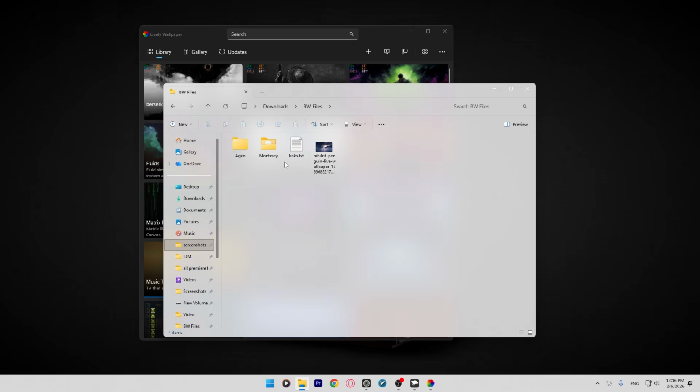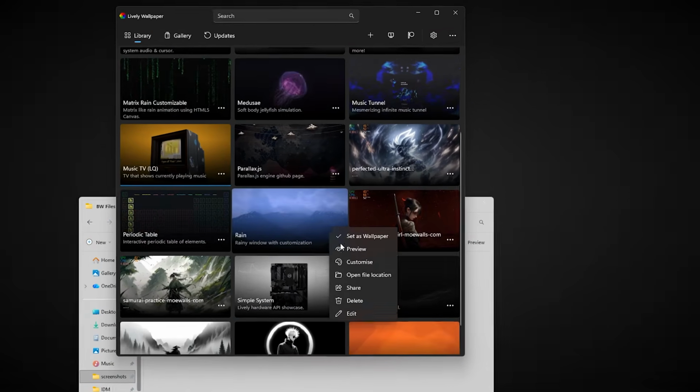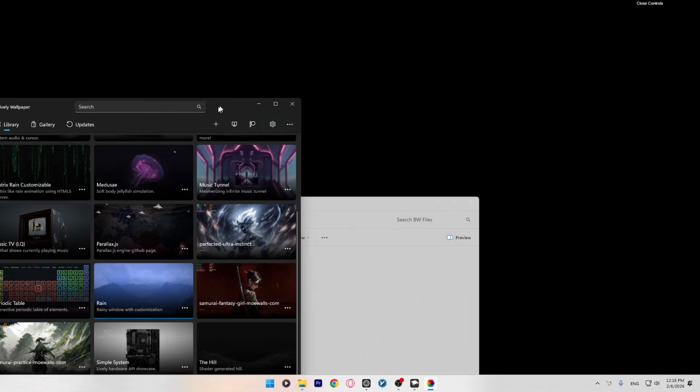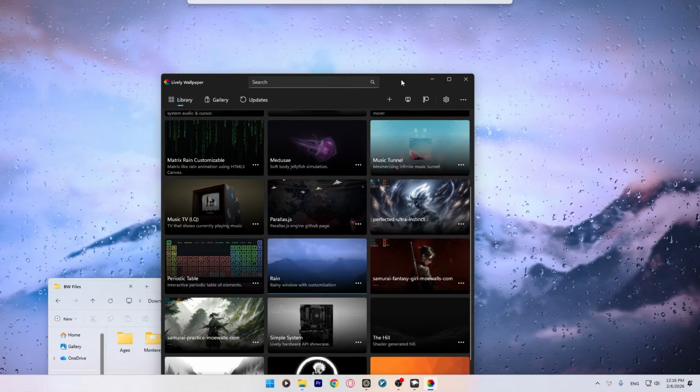Here we've got a wallpaper we're going to work with. Inside Lively, there's a default wallpaper called Rain. I'll select that first. And yeah, you can already see the really nice rain effect. It actually feels great on the desktop.